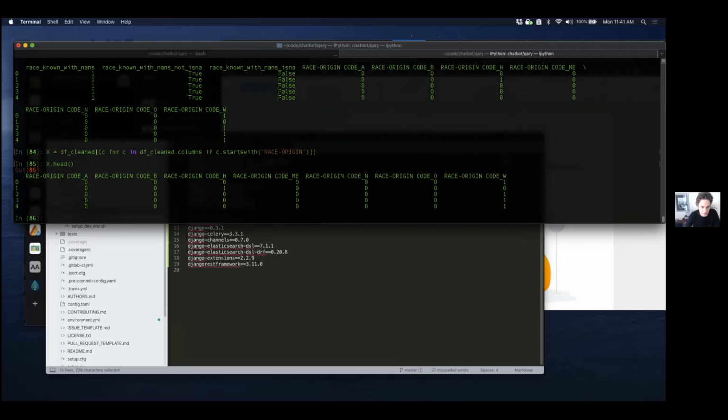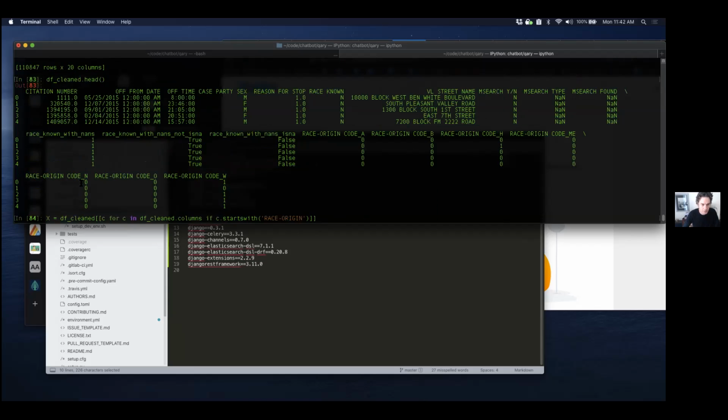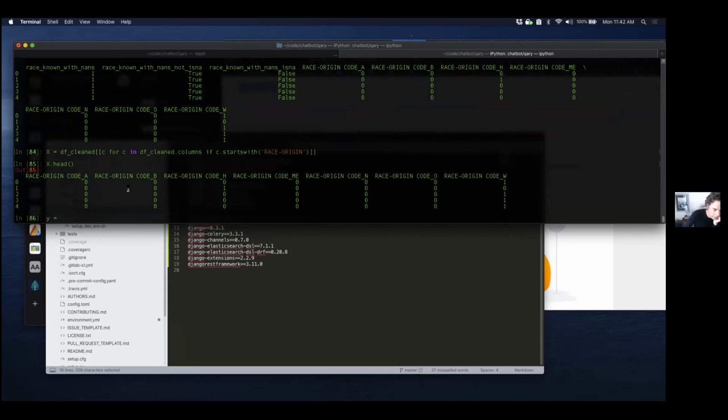So that's our features. Now let's do our Y, and we're going to do it the wrong way, as Raj pointed out. We're making our target variable the race known code. Turns out the linear models are equivalent. The slopes will just be in the opposite directions, and we can still get the same kind of information we want out of it. So we're going to say y equals df cleaned, and we're going to choose just a single column in this case, and this is going to be race.